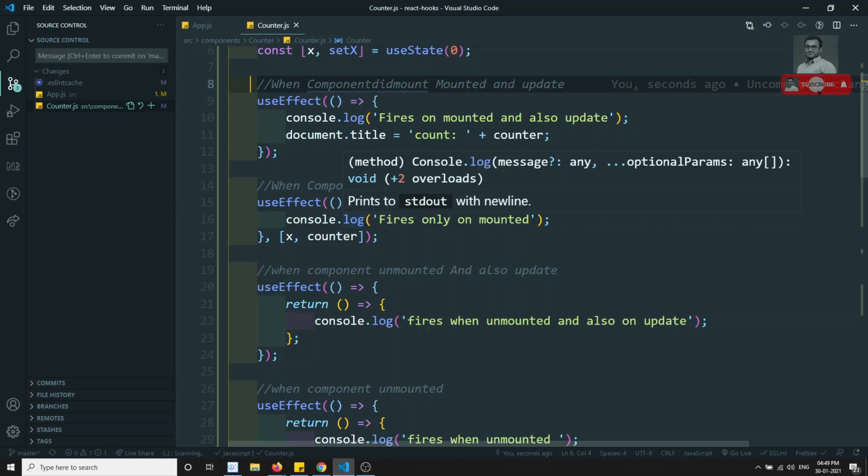I hope you understood about this useEffect. This is all about how we will be using the useEffect in functional components. So hope you understood about these useEffects.